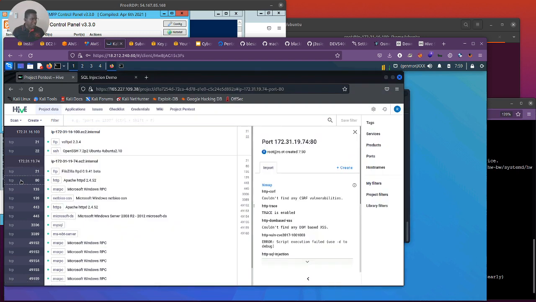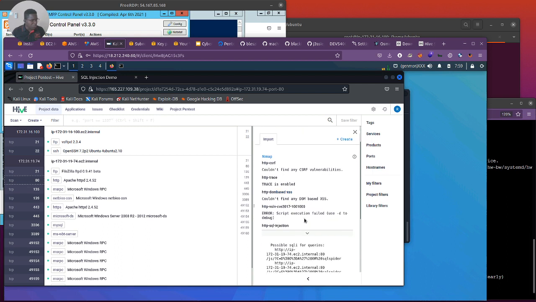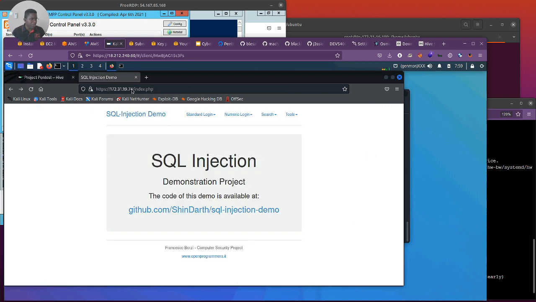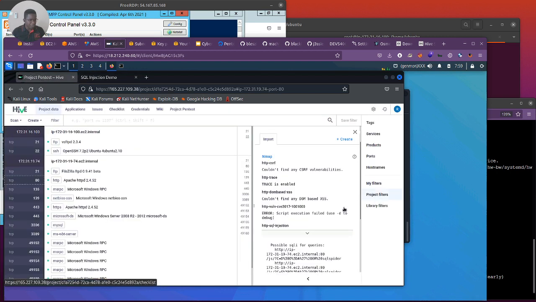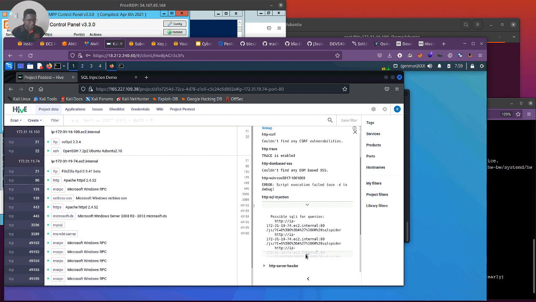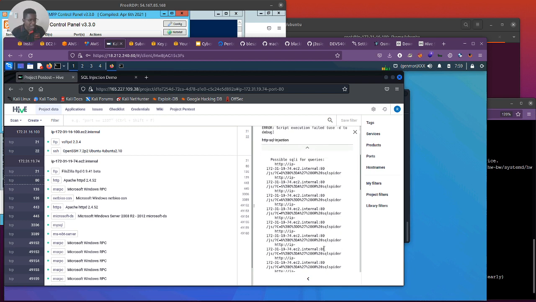But let's look at the next port, port 80. It couldn't find any cross-site request forgery, so we'll look at a bit of other stuff. Possible SQLi for queries. So it's saying the SQLi server, which we had started. If you remember, I can browse it from here. That's the IP of the Windows machine, and this is it. This is the beauty of using Hive. If you've not used it before, you should try it out. I can go into details and learn how to exploit this, and it's going to show me how this works.